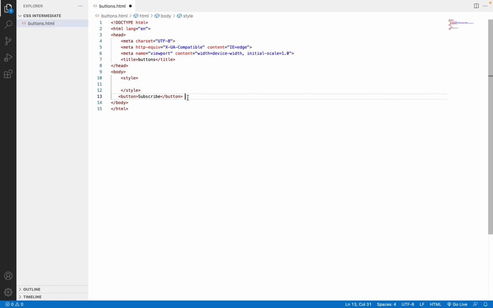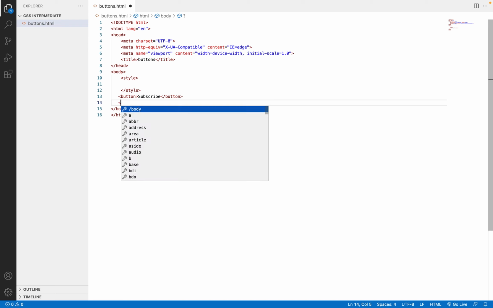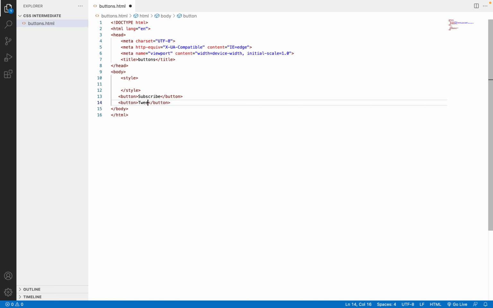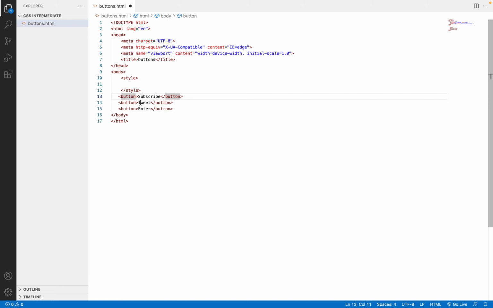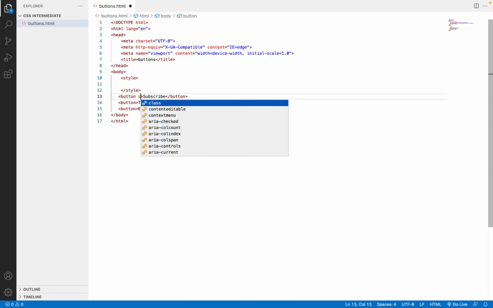So since we are going to be making use of multiple buttons, I want to create a Twitter button, that is the tweet. So I want to create another button for enter. I'm going to give all of these buttons different classes, so I can call them with their class names.